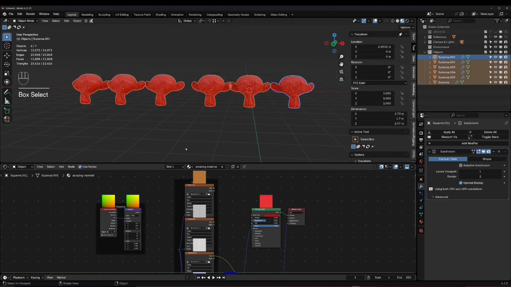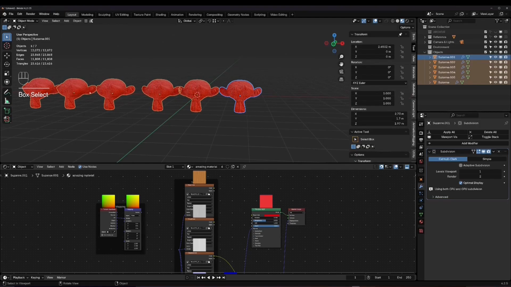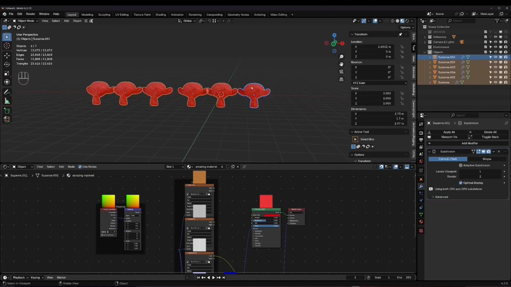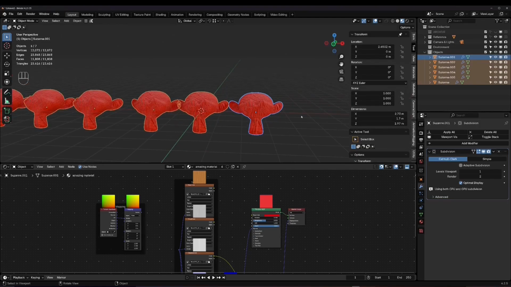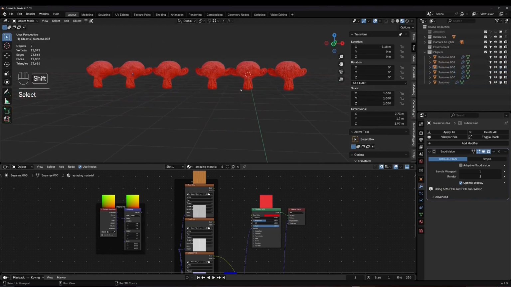If you select them all, you notice the different color outlines. This is the active object. So what you can do is, right here is my active object. If you change this one to 1, right click and go to copy to selected, every single Suzanne will now have 1. Same thing with materials.